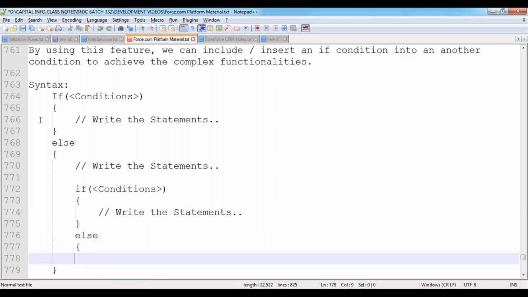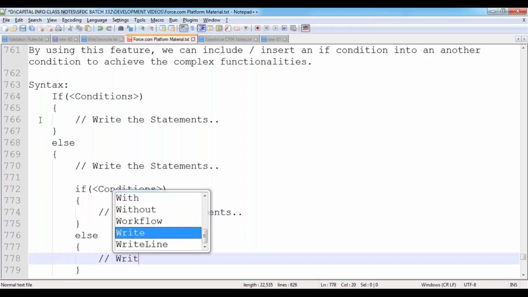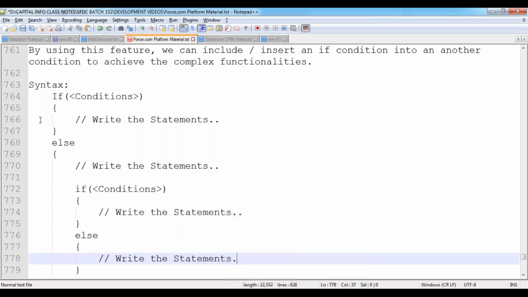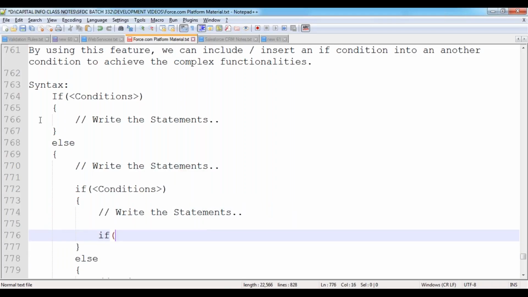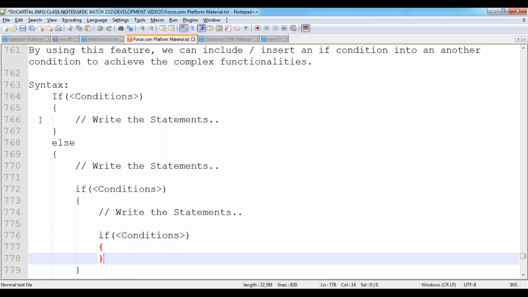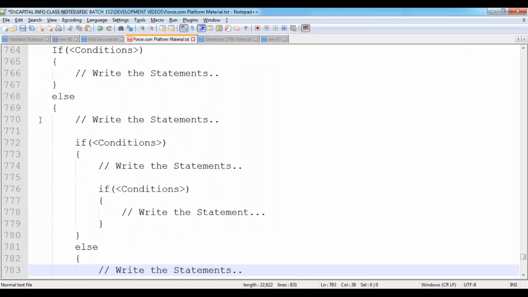Else, we can write some more statements. Like that, inside this if condition, I'm writing one more if condition. Write the statements. Like that, depending upon your application requirement, we can keep on writing one if condition into another if condition. So whenever we write one if condition into another if condition, it is called a nested if condition in Apex program.